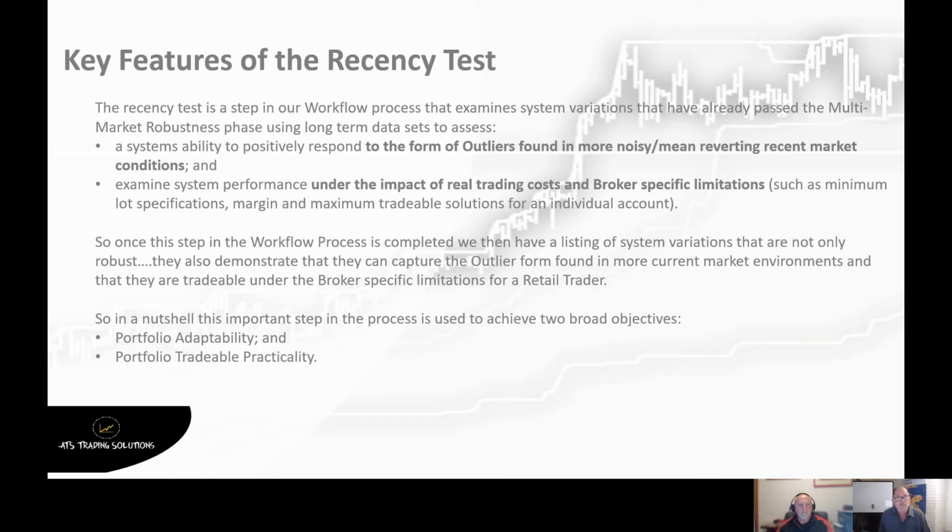So in this phase we back all of these into it, so that in a nutshell, at the end of this process, we've got two things. We've got robust solutions that also express their ability to adapt to more recent market conditions. And secondly, we've got solutions that we know we can practically, tradably apply in the real world when we put them to the test in our live and demo trading accounts. So Fred, anything you want to say here before you get onto your section?